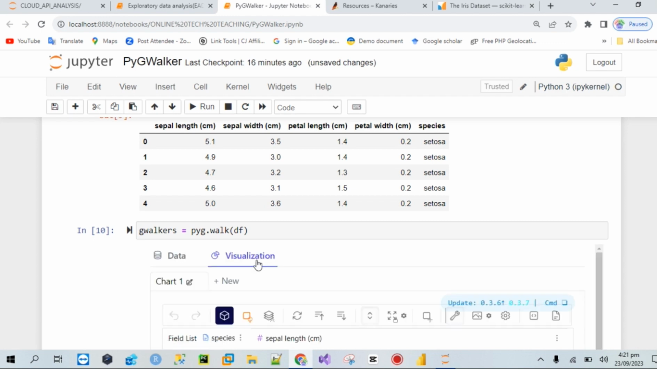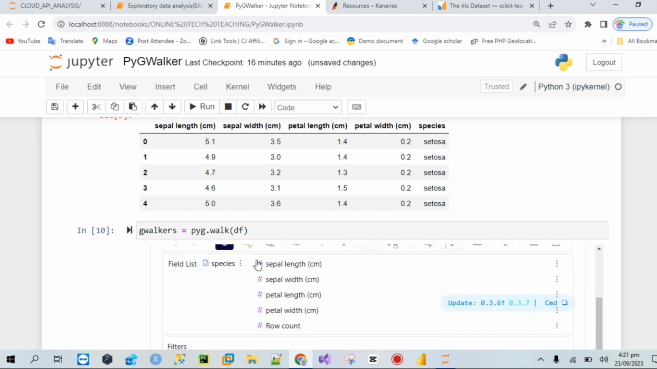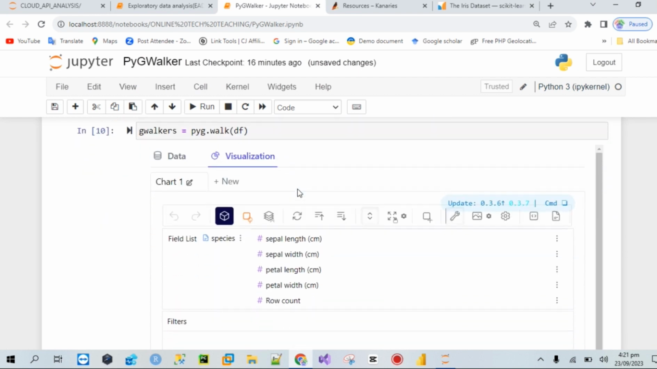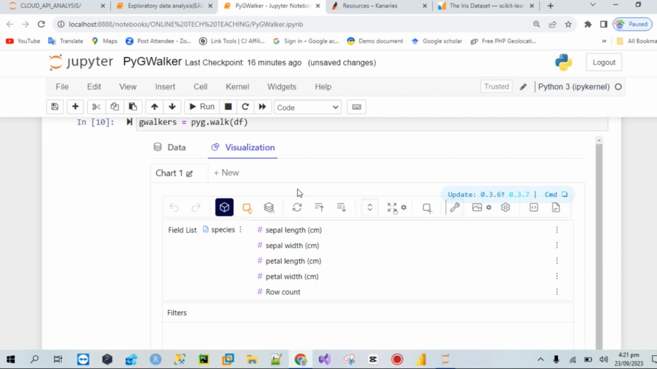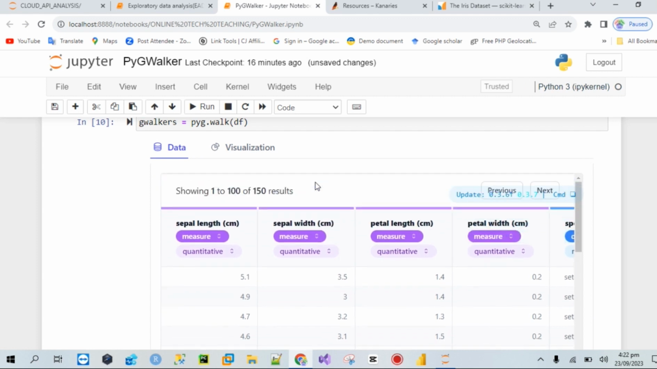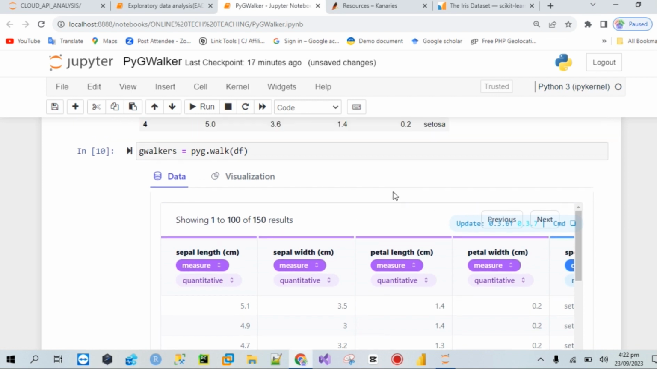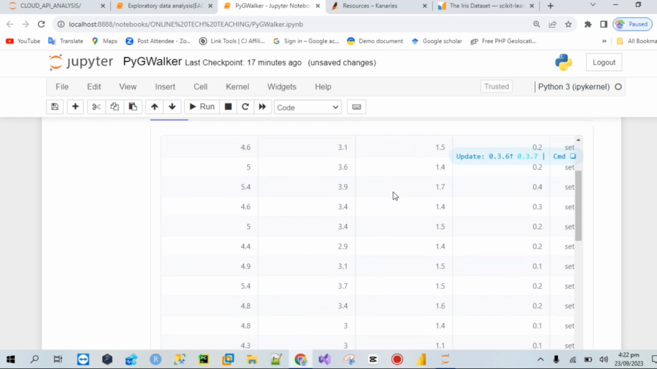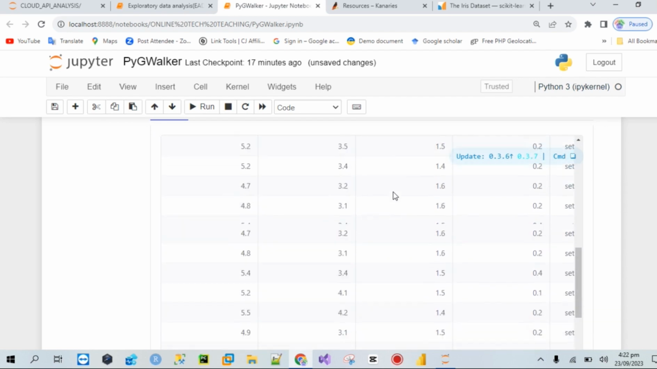Good, fine. Now this is how it looks. Now it's showing us visualization. It's showing us there are two columns here. We have data, and the data shows this way. It's telling us it's showing 1 to 150 out of 150 results that we have here. Okay, now these are the data in this iris data set.